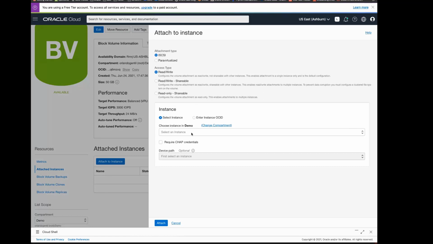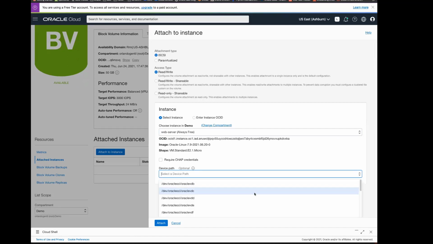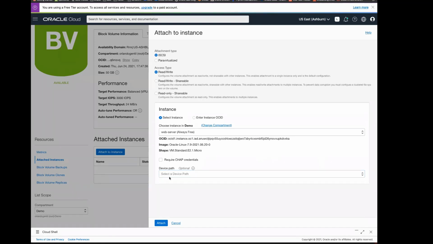We're going to select the instance. If, for example, you didn't pay attention to the availability domain, and you selected a different one, when you click on this box, you won't be able to see the instance where you want to attach. If you have some specific way that you want to specify the device, you can choose here. But if you don't want, you can just leave it empty and go with attach.